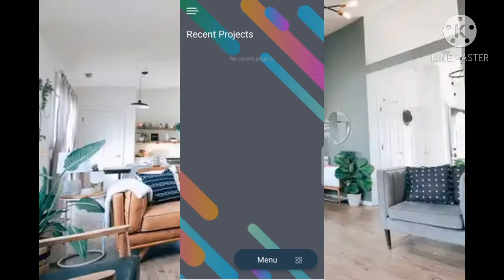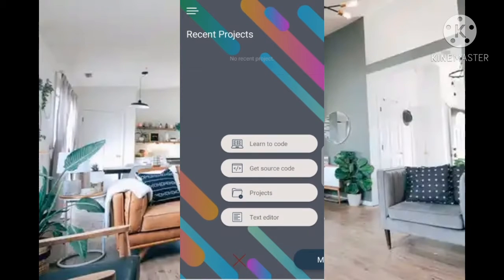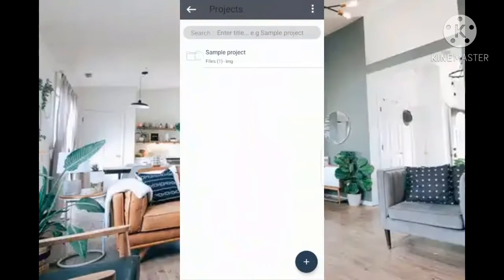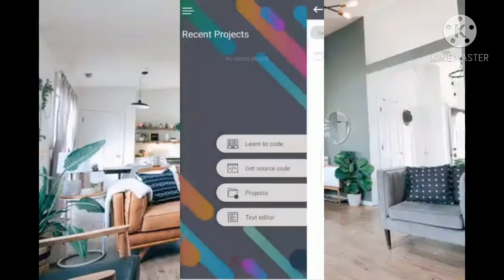Now if you check the bottom right hand corner of my screen, you discover that there is a button with the text of menu. Once I click on that button, I have a pop-up. We have learn to code, get source code, project, text editor, and so on. Now, what we're interested in for now is the project, because I want to explain to you how to create a project. Right? I will click on project.